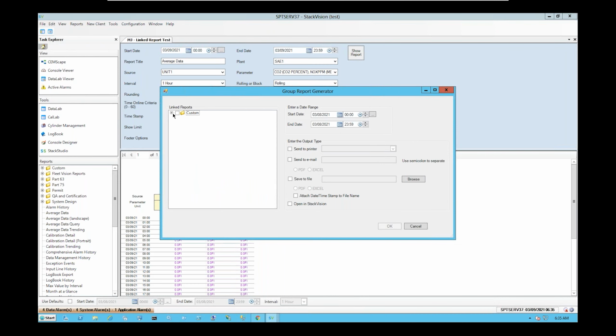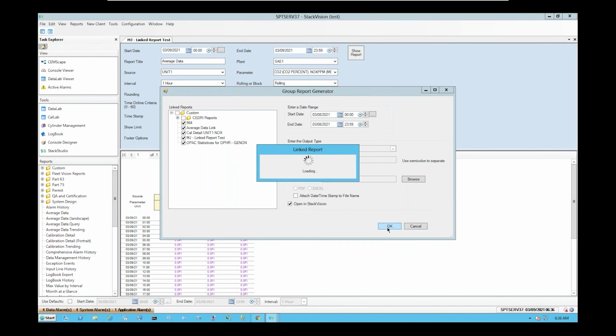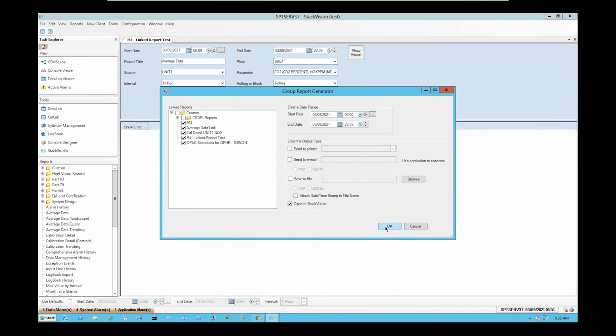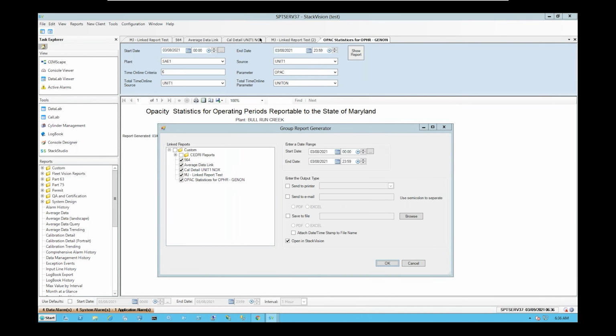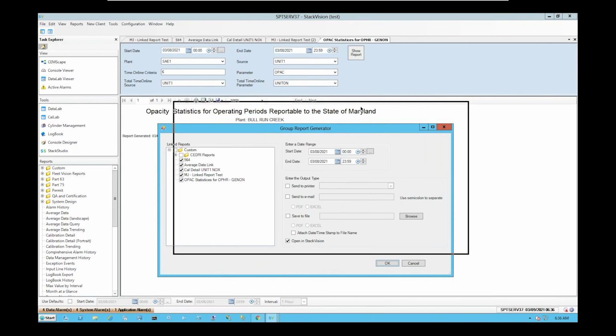And what this can do, this is pretty cool. You can actually select the different linked reports you may have configured. You have different options here, but you can select your start date, and let's say you wanted to open all these in StackVision. You would check the box there, hit OK, and then it would open all those reports for you for the date and time that you needed. So you could easily flip through all these reports.